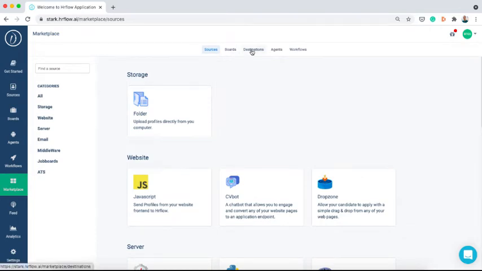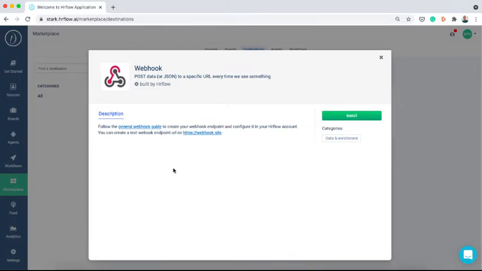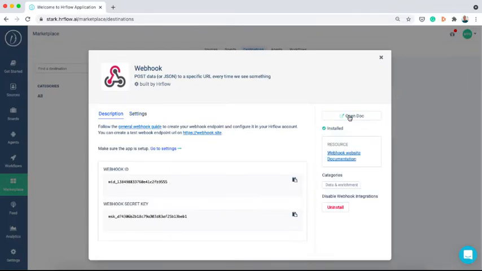First, go to the Destinations Marketplace and click on Webhook, then click on Install. The webhook configuration modal will then show up with your webhook ID and webhook secret key. You have to keep them safe as they will allow you to use your webhook integration later.